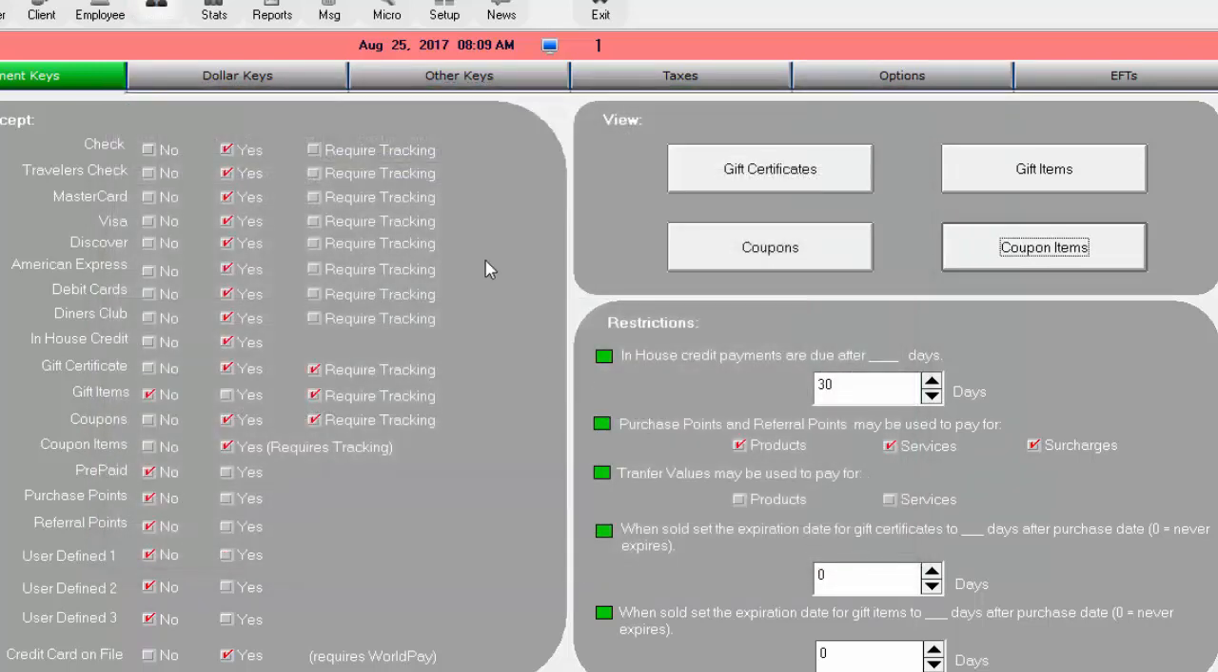So I hope this was a good overview of the register for you to get started, and look for detailed videos on each one of the subjects so that you can set your SalonTouch properly.